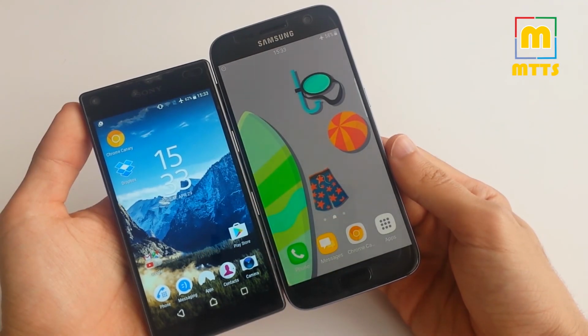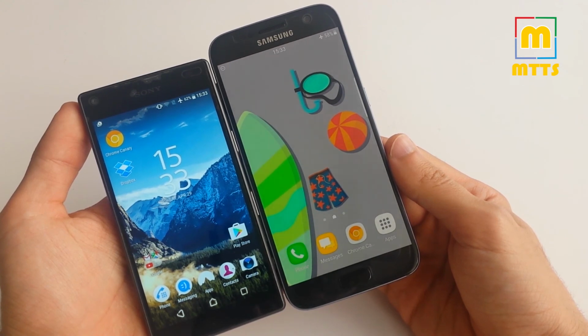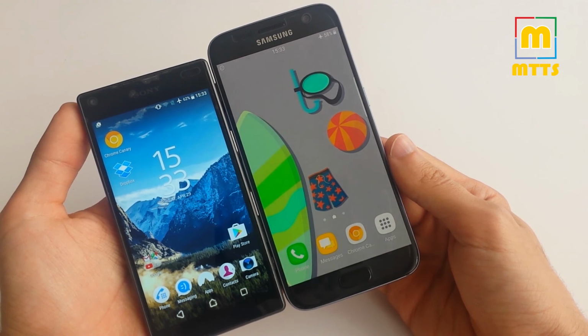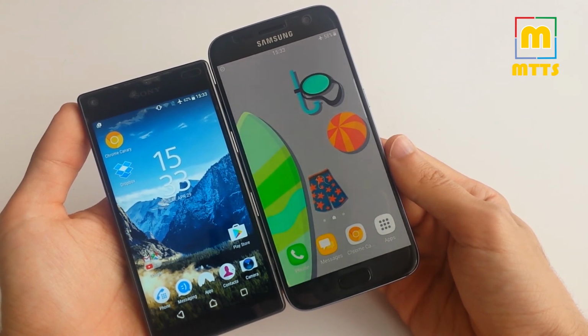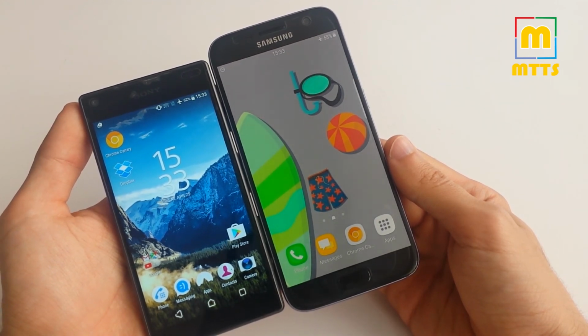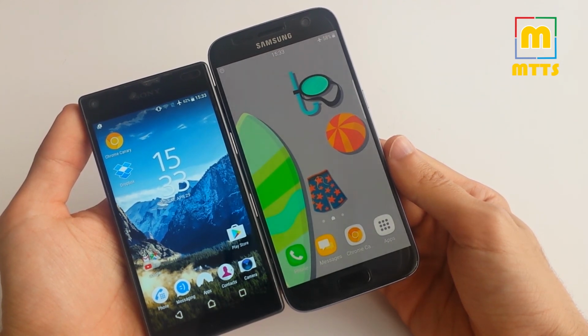As a conclusion, I can say that whichever platform you choose, it would be satisfactory. So both these platforms are very good in day-to-day usage. It's just a matter of personal preference, which one you like more.